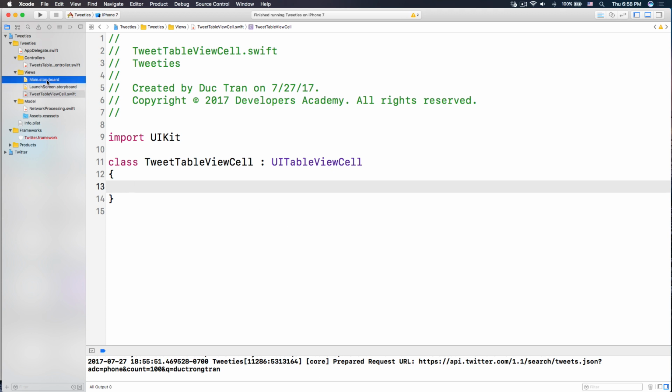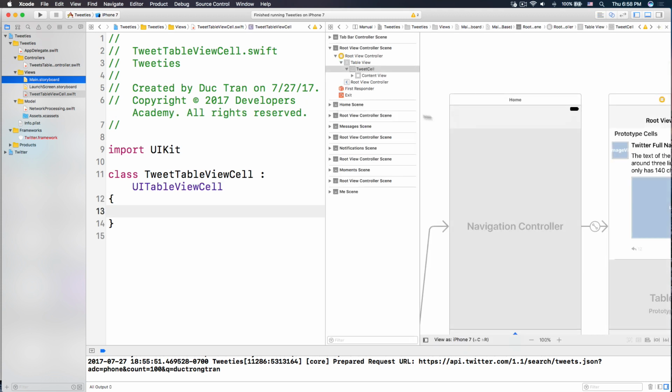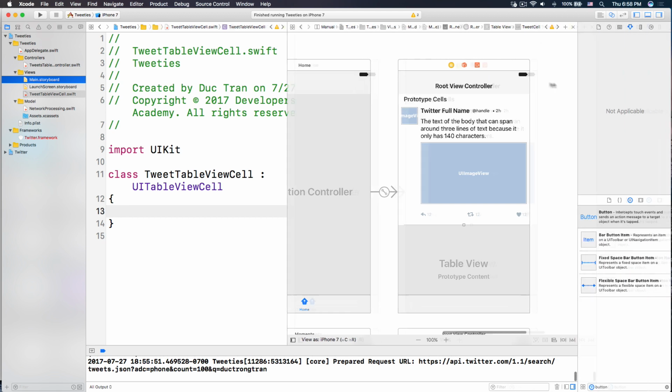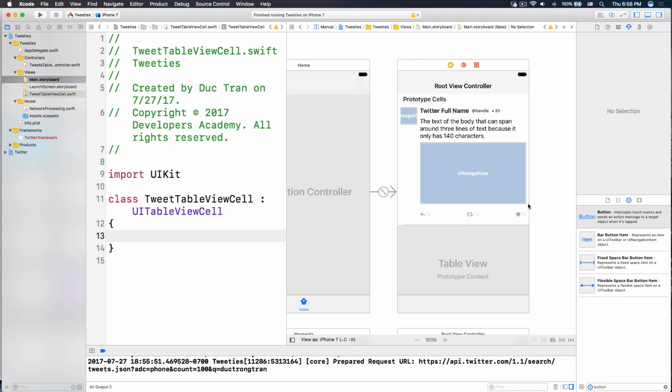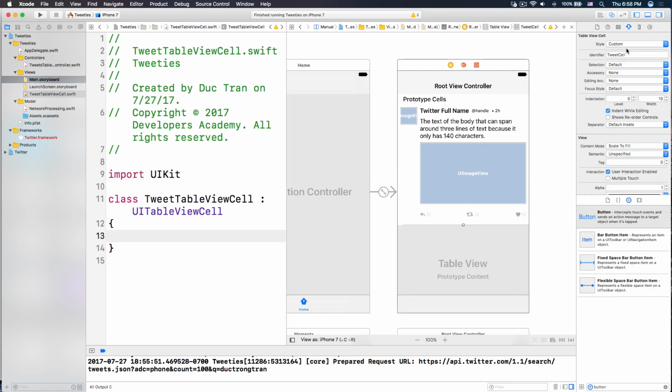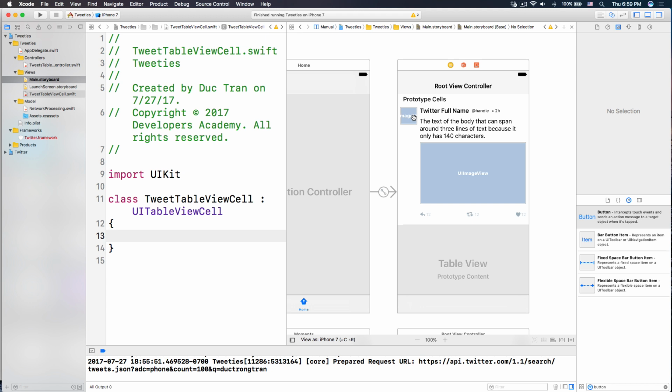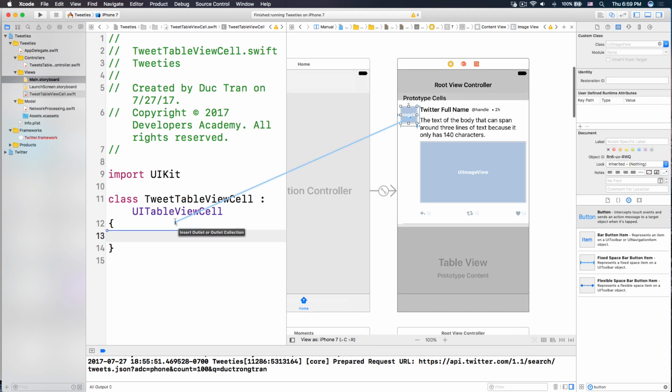So I'm going to hold the Option key, click into the main storyboard, and you will see that we have the tweet cells over here. So let's open up like this, and I'm going to click into the cell and change the custom class into TweetTableViewCell. Right now, let's drag out a bunch of IBOutlets and actions. The first one is the profile image view.